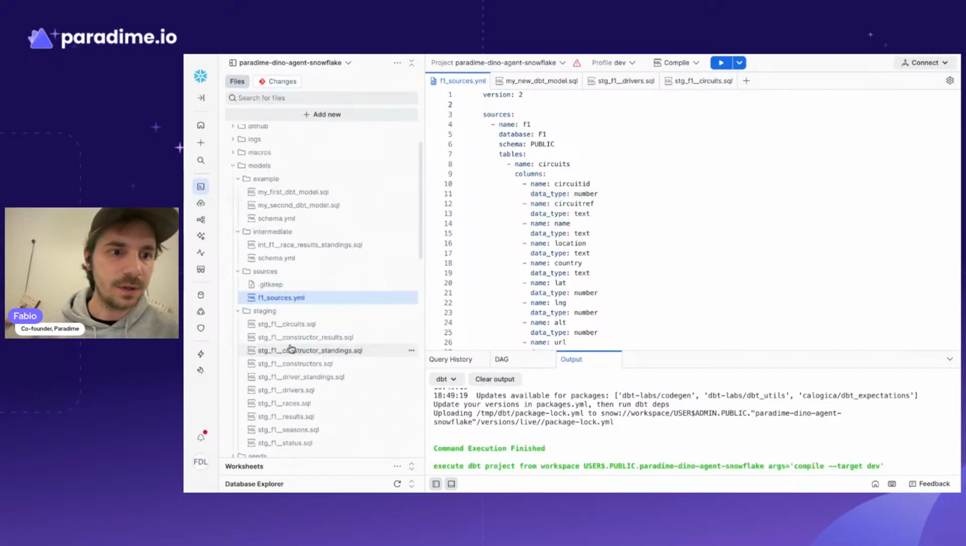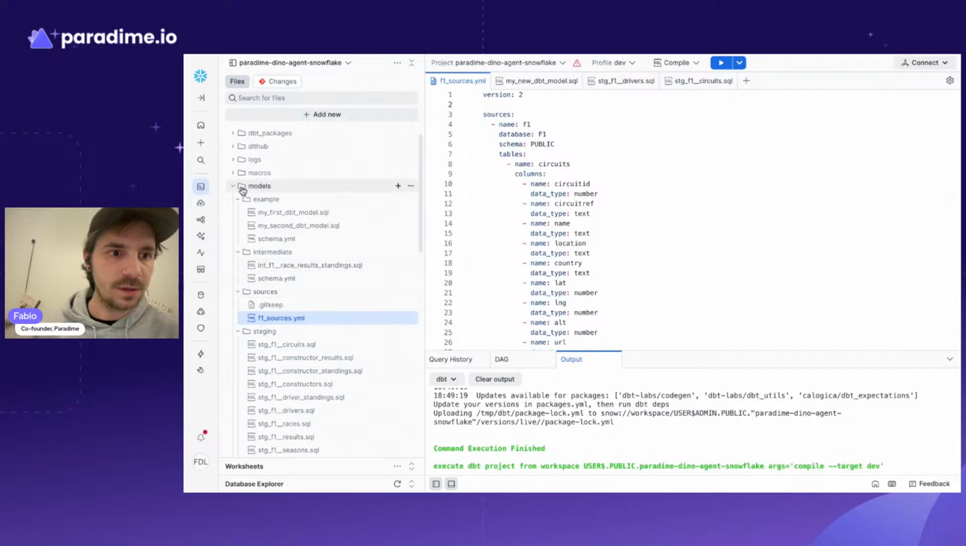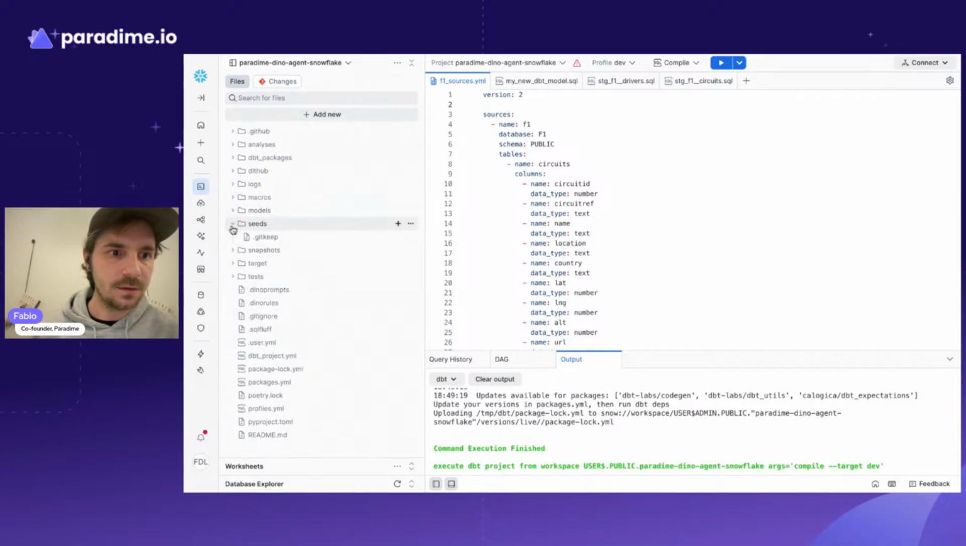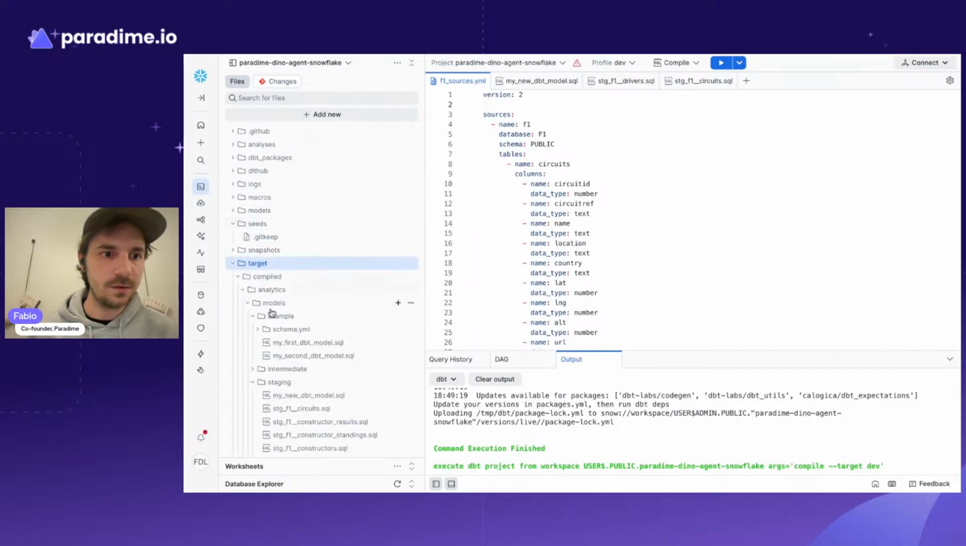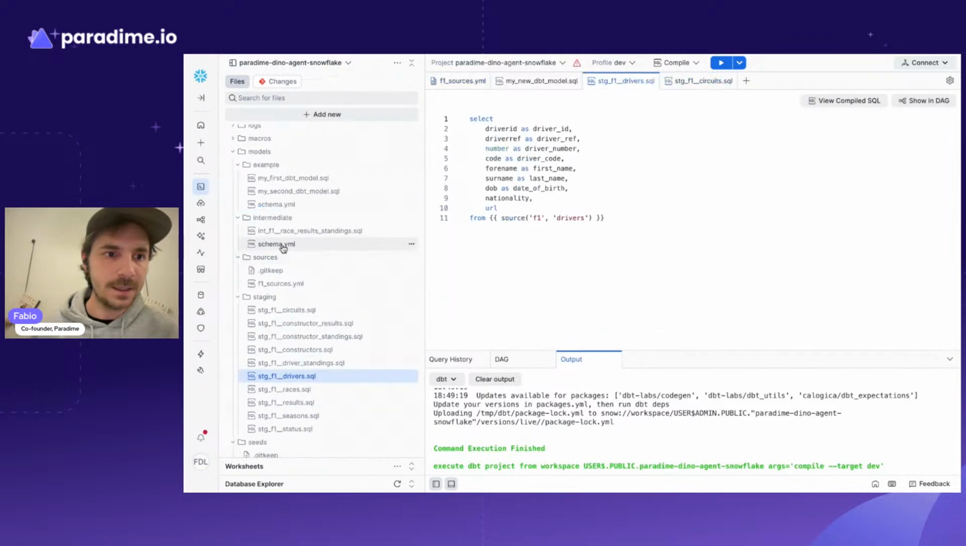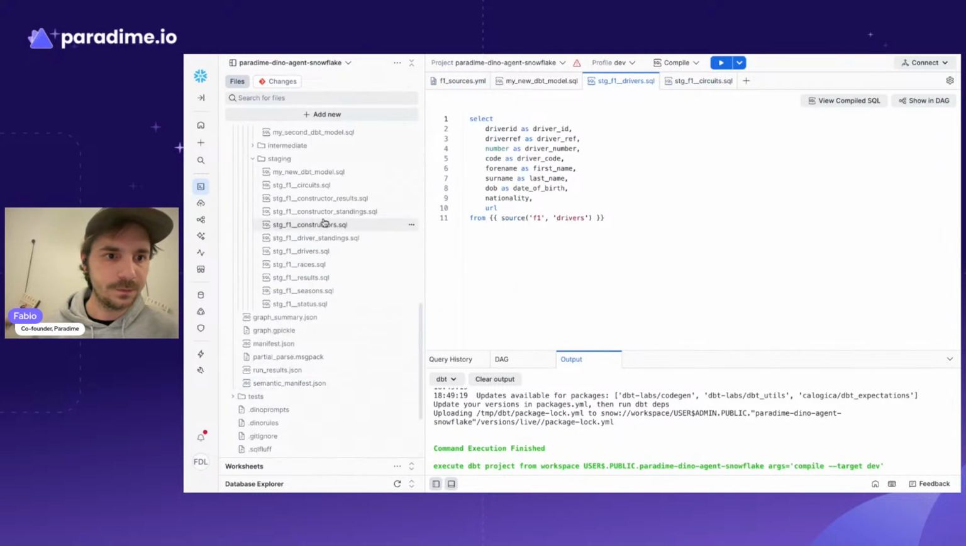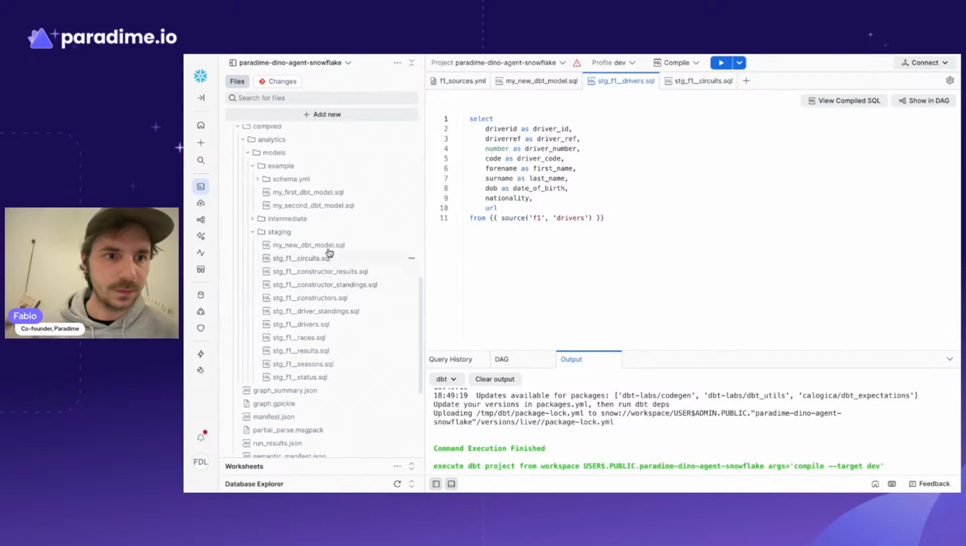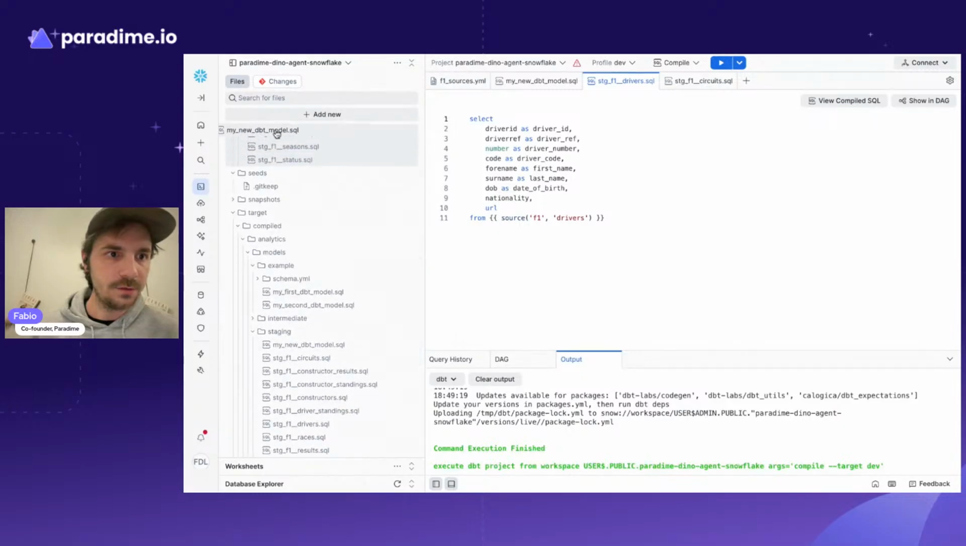Let's look it up. Interesting. Okay, so I think I might have dropped this in the wrong place. Okay, here you go. It went into the target folder.